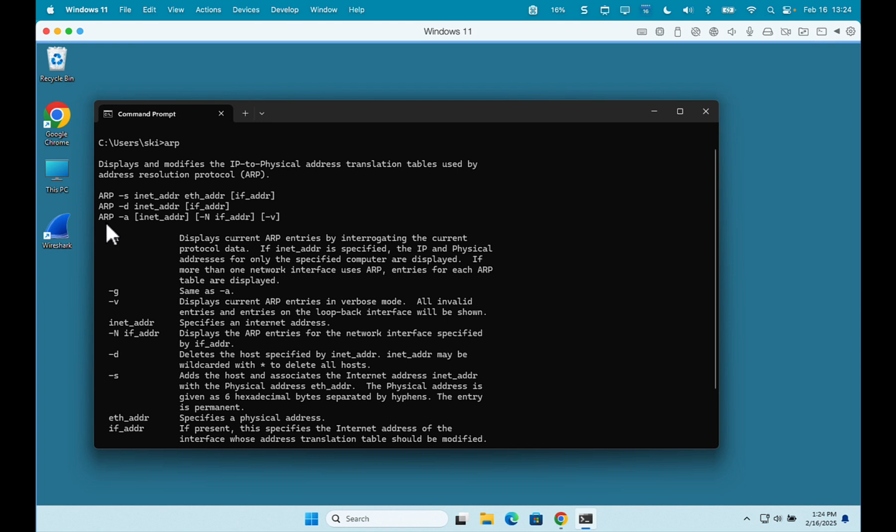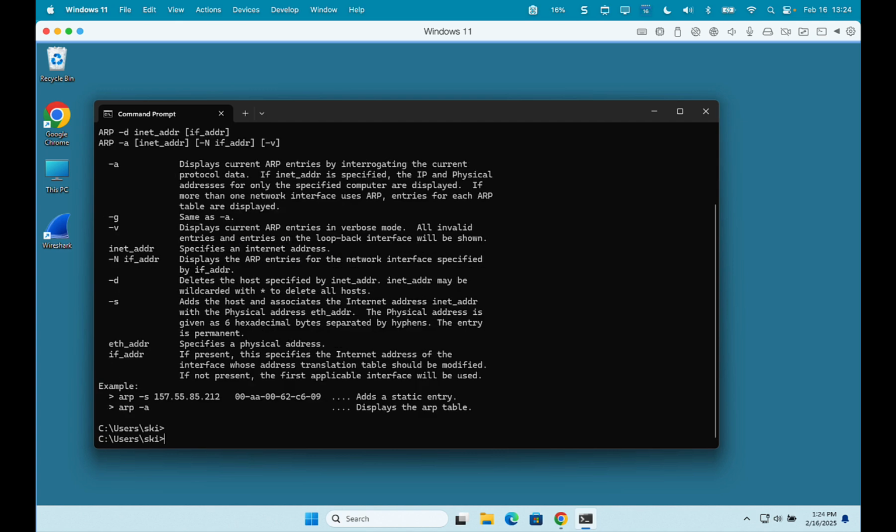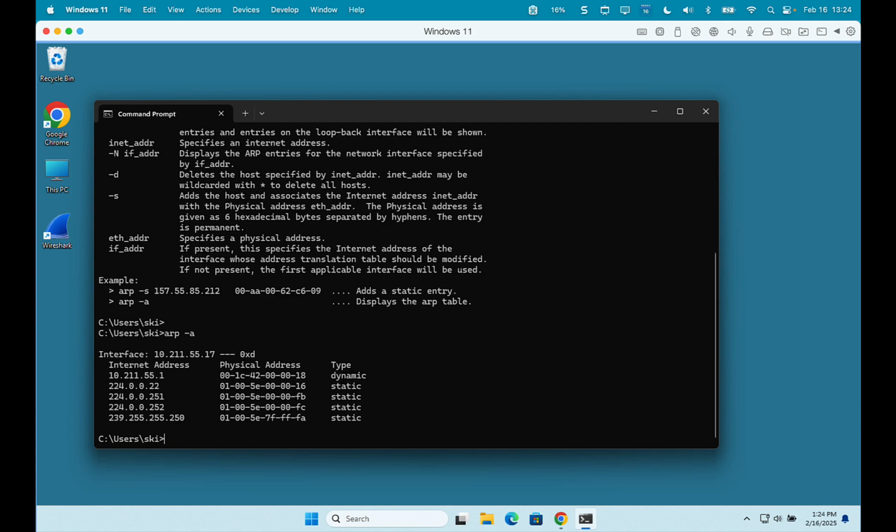The one command I want to utilize is basically ARP -A, which is going to display the current ARP entries that the system has stored. So we'll do ARP -A. You notice there are basically a couple entries that are allocated here that the system had found and it's utilizing here.